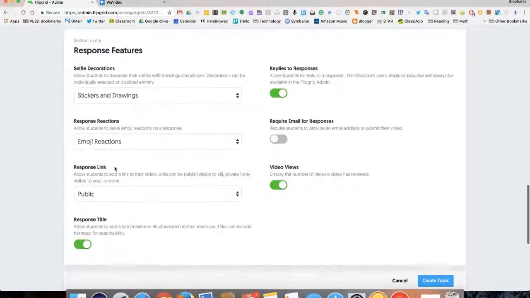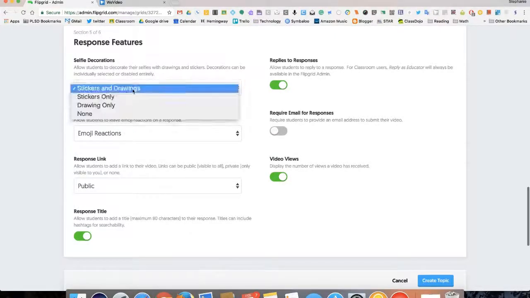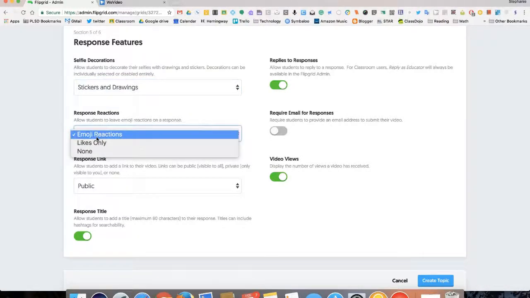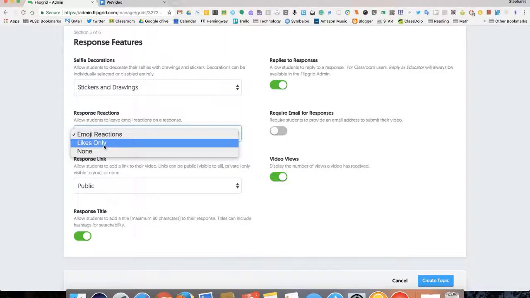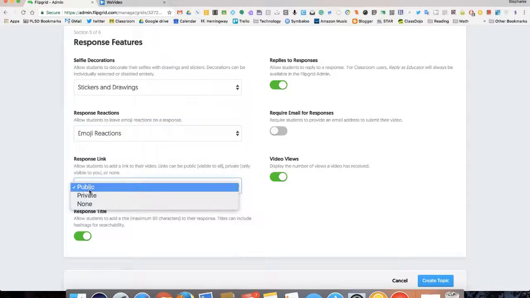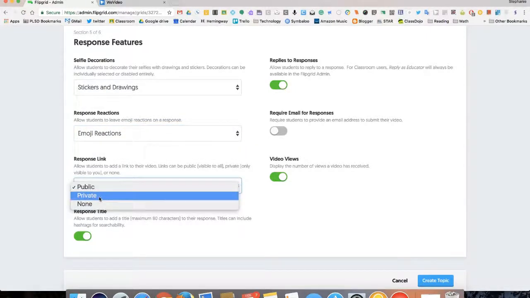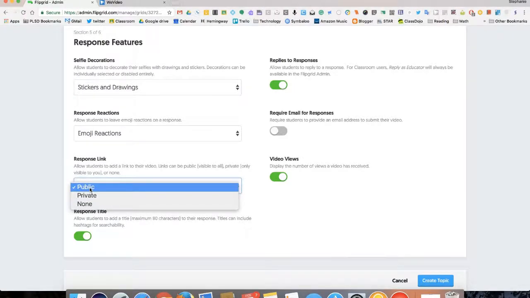On the response features, so step 6, I usually keep the stickers and drawings on because I think they're a lot of fun. And then I usually keep the emoji responses on. Reactions, because this one gives you a little bit more. You can do likes only, or you could turn that off. And then I want it to be public, but you could make yours private or none, but I usually keep mine public.